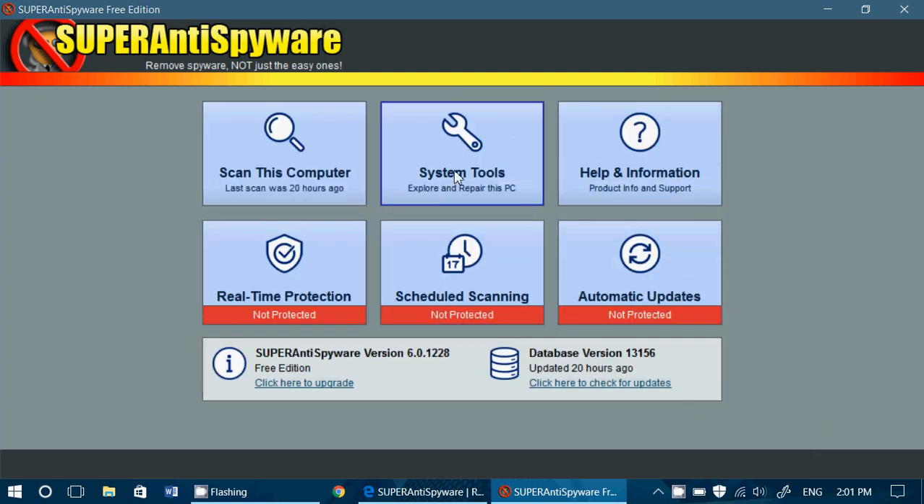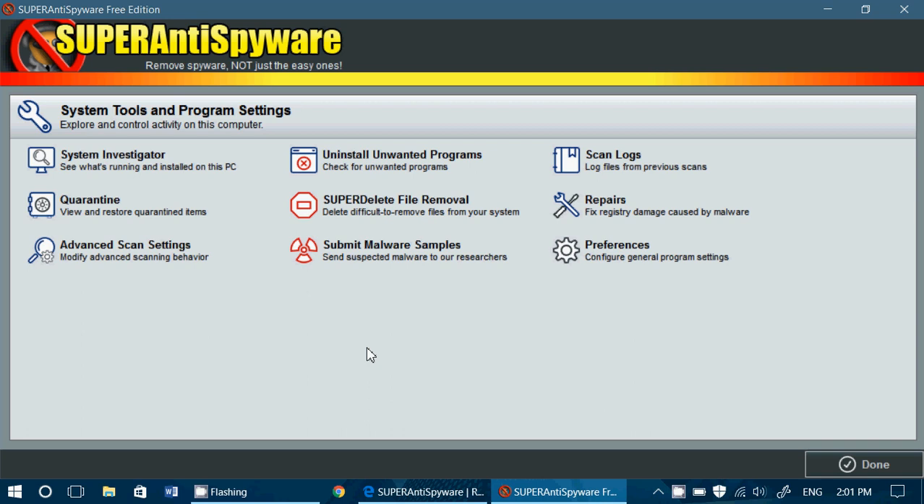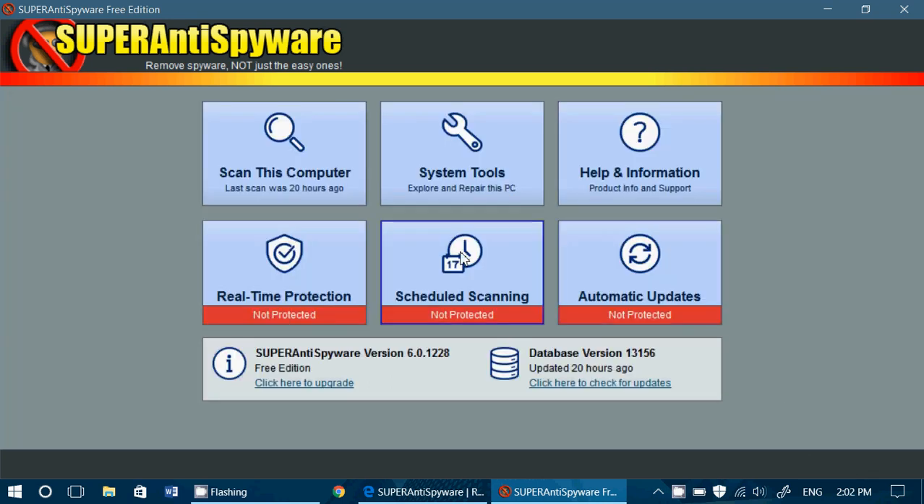You also have system tools, so system investigators see what's running installed on a PC, quarantine to see what's in quarantine, advanced scan settings. There's also other tools, fixed registry and stuff like that. Depending on the version you have, not all of these tools are available, so it will depend on what you have used. So the main usage for Super AntiSpyware for me is mostly the Malware Scan.